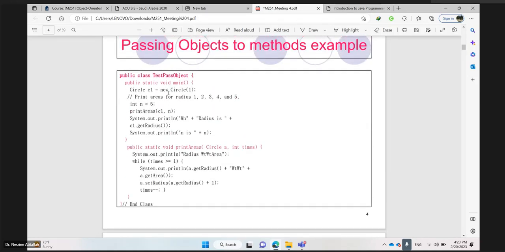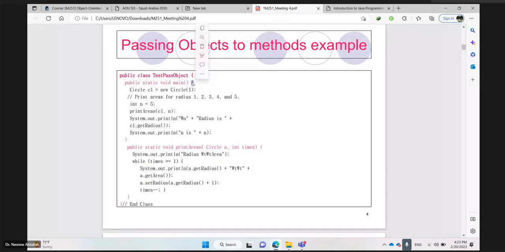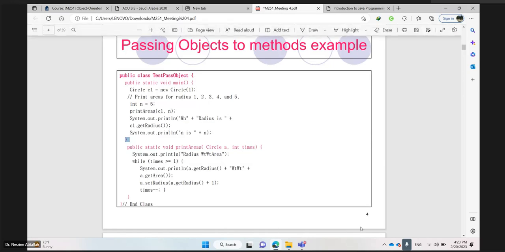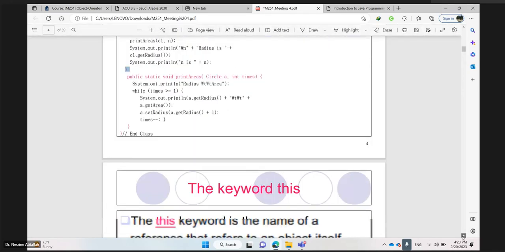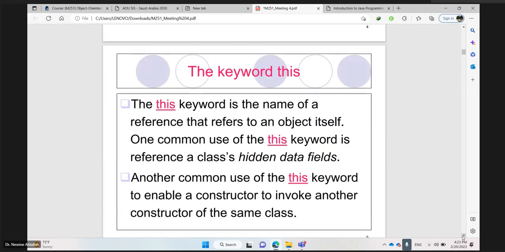So this is another example you have here already. You can see that this is the beginning and the end of the main. This print area is a different method, and you can pass objects to this method. Now let's talk about this keyword.